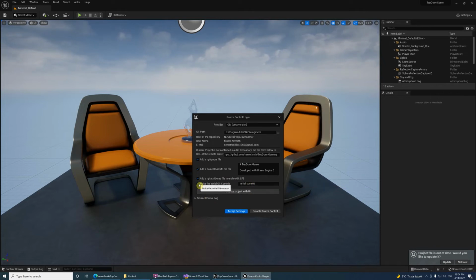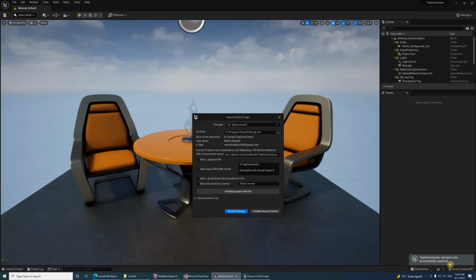However, make sure to unclick Make the initial commit. That's very important because in my case I want to exclude, as I explained, the starter content folder. So now I'm just pressing initialize. Hold on for a second. Would you like to update this? Yes, update. And then initialize project with Git. I press it.